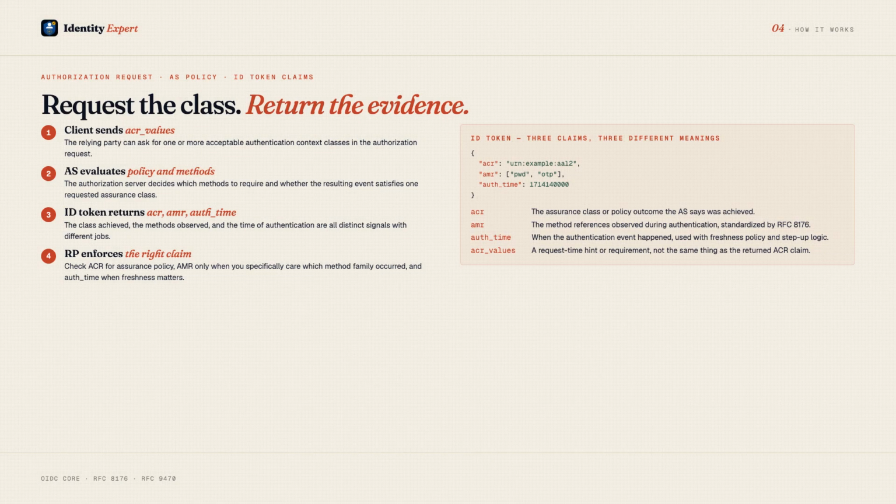The flow has 4 parts. First, the client may request a target assurance outcome using the acr_values parameter in the authorization request. That is the client saying these are the authentication contexts I can accept, ordered by preference. Second, the authorization server authenticates the user using whatever methods its policy requires to satisfy one of those contexts. Third, the resulting ID token can carry 2 different kinds of evidence: the ACR claim showing the achieved assurance class and the AMR array listing the methods actually used.